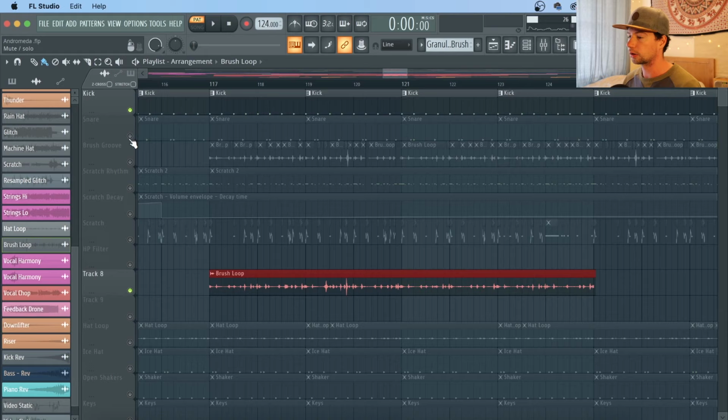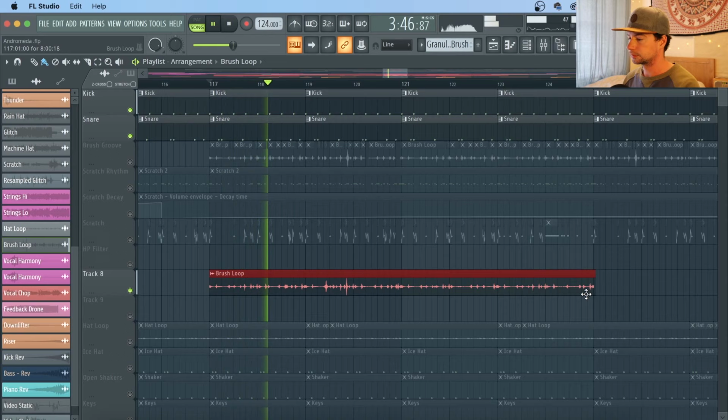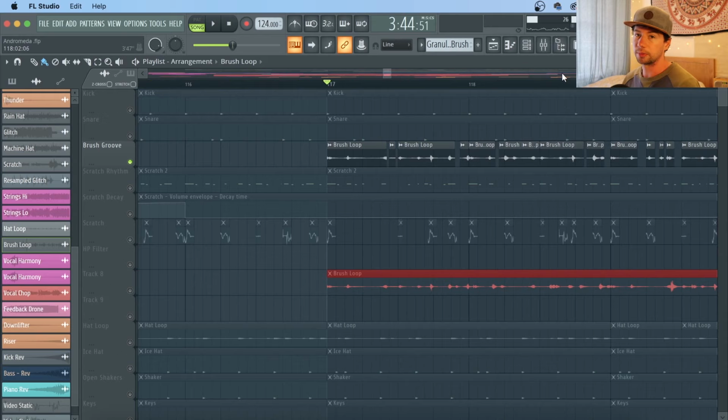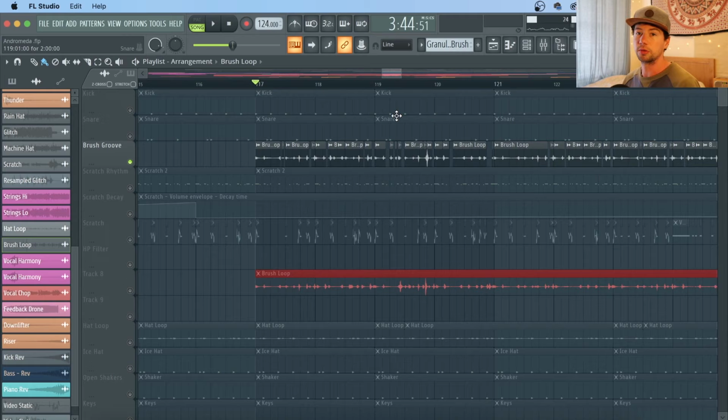So if I just layered them over here, it's sort of in time, but quite a few of the notes are out. And as you can see, I dove further into it and chopped it up and made sure some of them were a bit more on beat, took away some of the other sounds, and then just played around with it until it sounded okay.